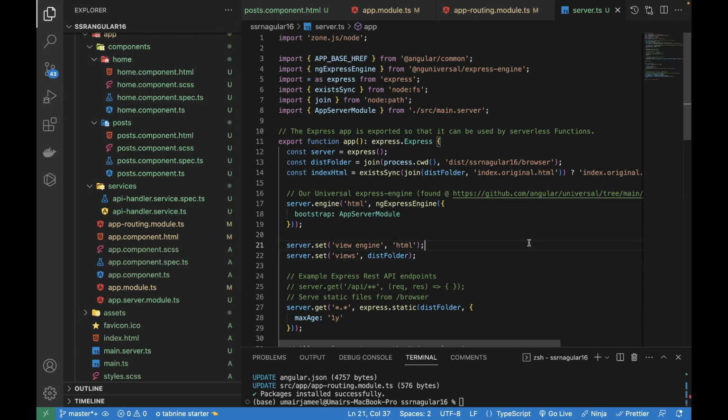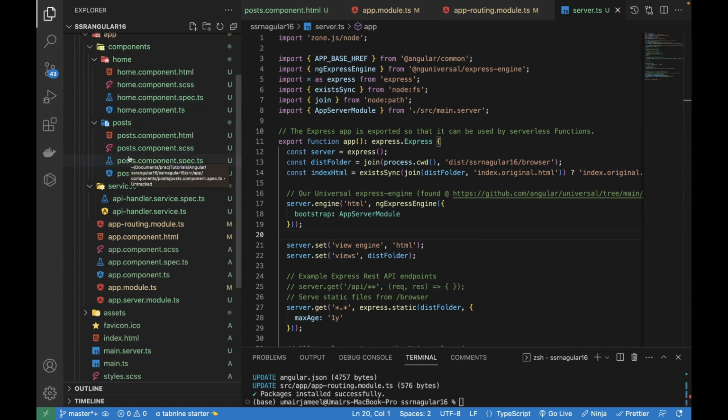Currently, if I run my Angular Universal project, you will see that all the routes of our Angular project are server side rendered, which is not a good practice. We need to customize it and configure how we want to proceed with server side rendering and client side rendering in our project.